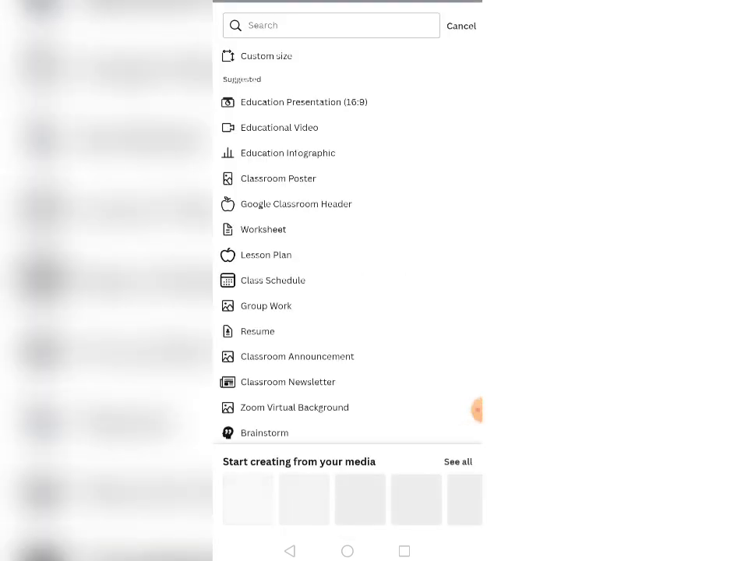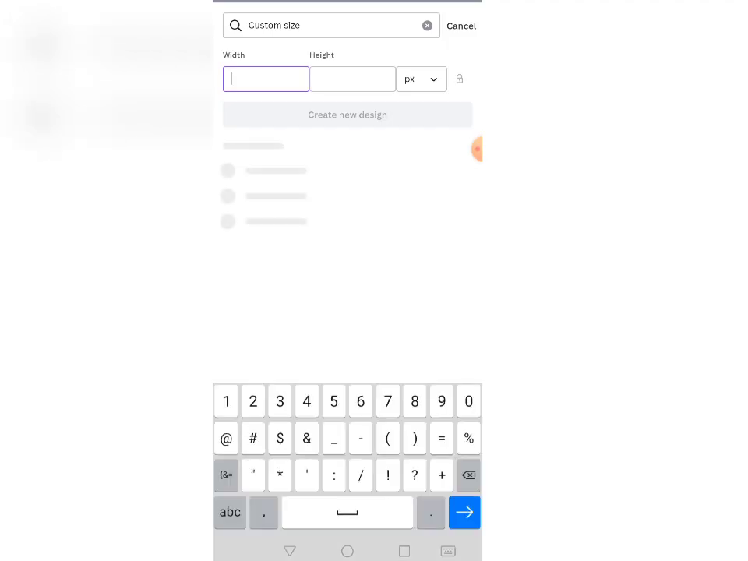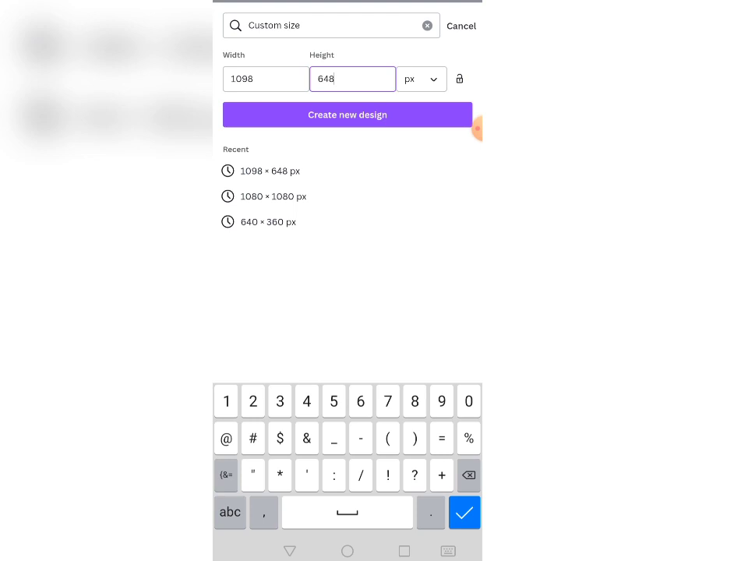So let's customize a size. Let's use a custom size. So you come to custom size, you tap on it. We are going to type in the size of the business card, and it has to be in pixels. So I have the size here. Let's type in 1098 by 648 pixels, right? 1098 by 648. I have it here. So we tap on create new design.